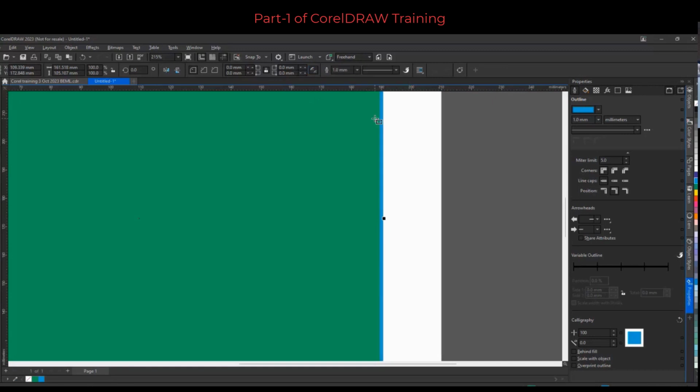I make it 1 mm. Now, for example, you're not comfortable with mm. You are comfortable with pixel or maybe centimeters. So in that case, what you can do is just click on the pick tool and now double click on the ruler. This is called ruler over here.